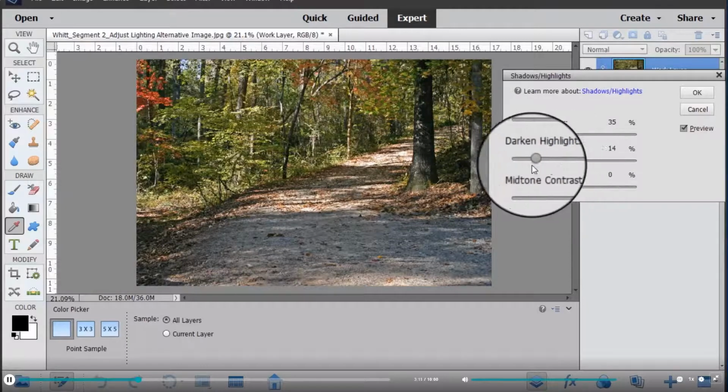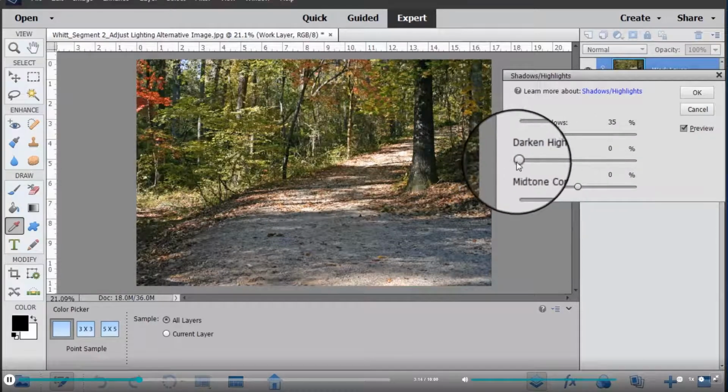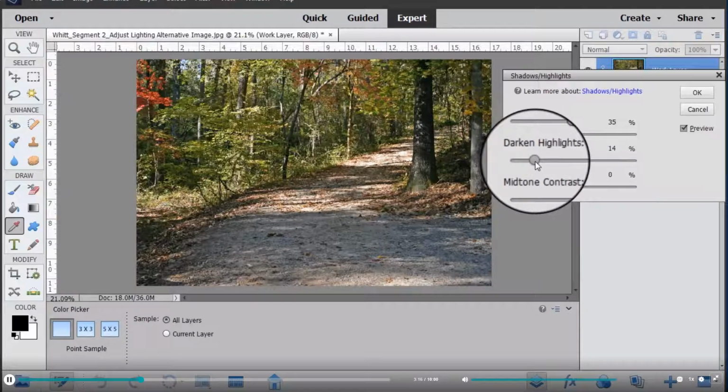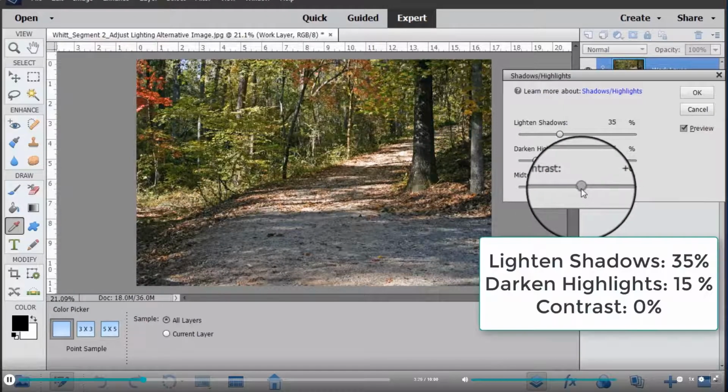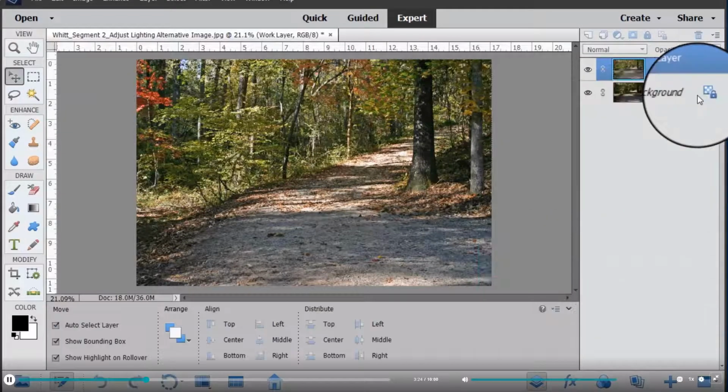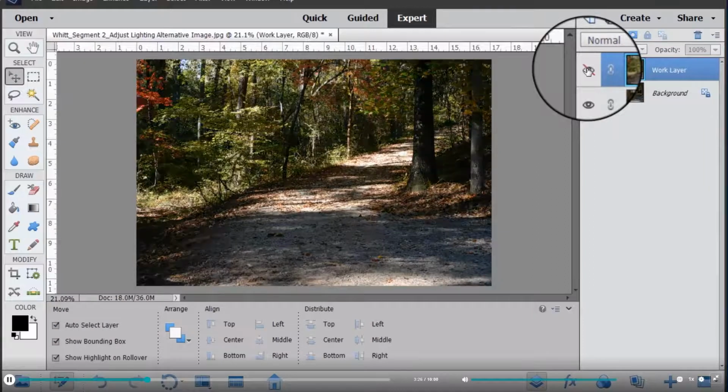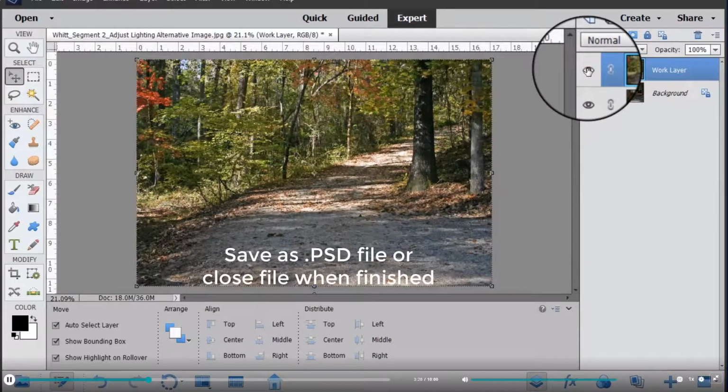I do want to darken the highlights just a bit where the sunlight's hitting the path. I want to bring some detail out in those areas a little bit, and I'm going to try the contrast, but I think I'll wind up just leaving it set to 0. Then click OK, and then toggle the layer visibility on and off, and we can see quite a difference.